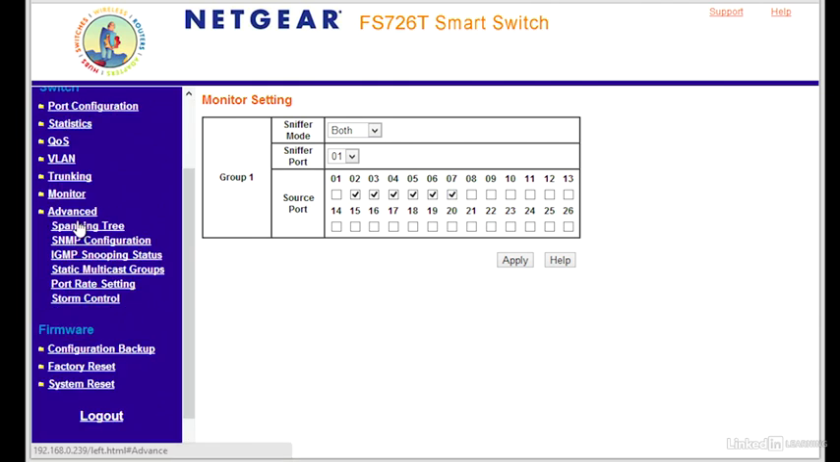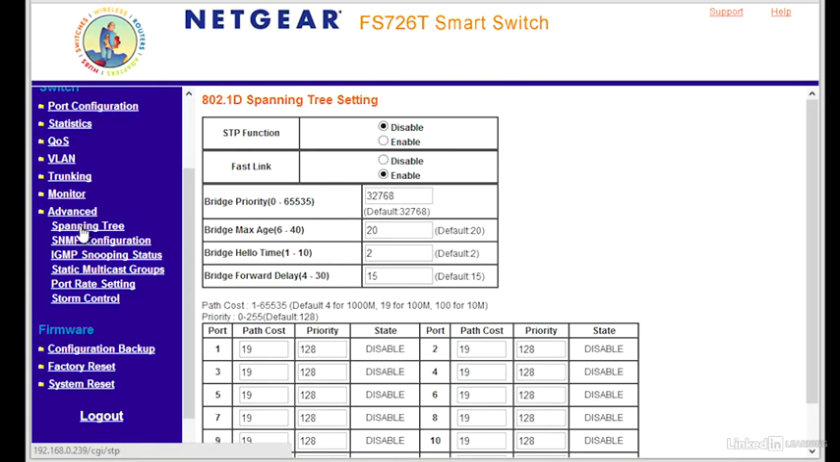Now here's some advanced things that are kind of interesting. First of all, there's spanning tree protocol, which is pretty common on better switches today, and you can either enable it or disable it. Mine's disabled for right now, and that's because I don't have a risk of creating bridge loops by wiring my switches wrong, so I keep it turned off in general.